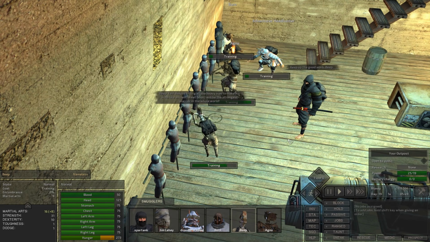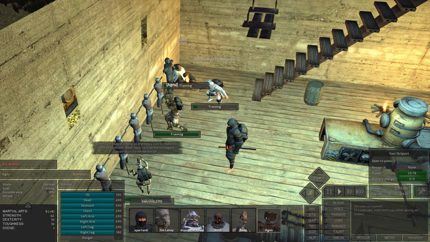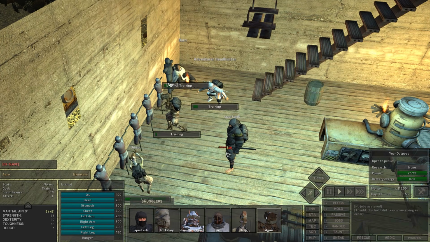Okay, before I let you go, there's one more thing, and that is you can actually force a random conversation to happen by clicking on an NPC and hitting the trigger radiant button. This will trigger a whole conversation.